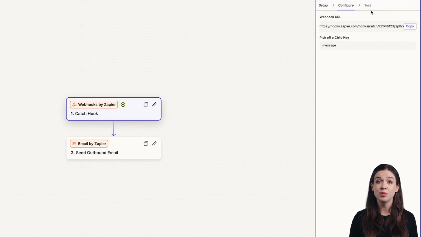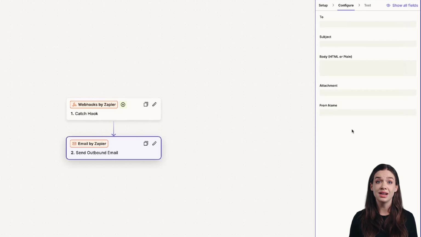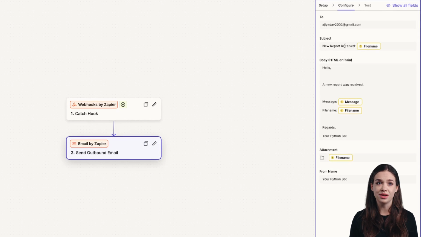Now in the test, we need to get a request to test this out. After that, step number 2 for this particular Zap is creating our email, which is by Zapier. Here we are giving a To account. For now, I'm giving my own email, then the subject of it. So here the file name, then the body we are providing, and an attachment which we need to add. From whom you're sending, you can add or not, that is optional. These are the 2 steps we are creating.